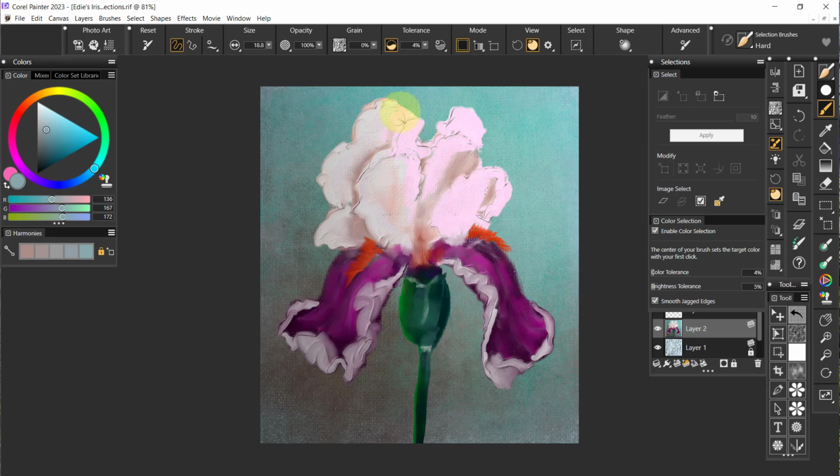And get only pick up that brightest white. See, so I'm really not getting much here. All right, there we go. Now that's what I was looking for.